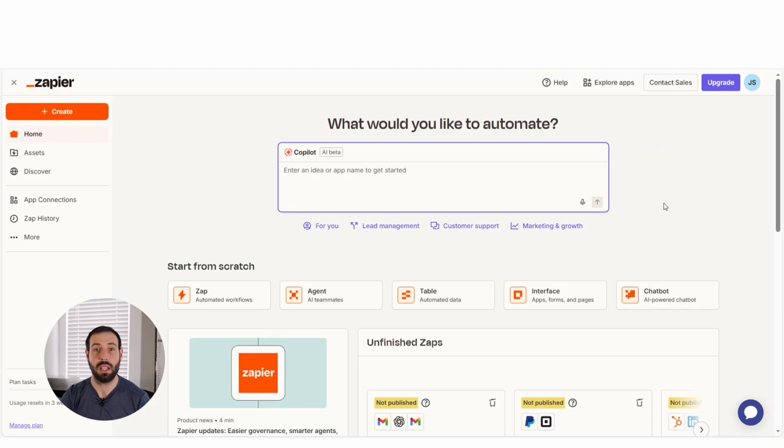Do you wish you could use ChatGPT to summarize your Google Form data to send out to your Discord channel? Let me show you how to do it automatically, using Zapier. To do this task, I'll want to create a Zap.